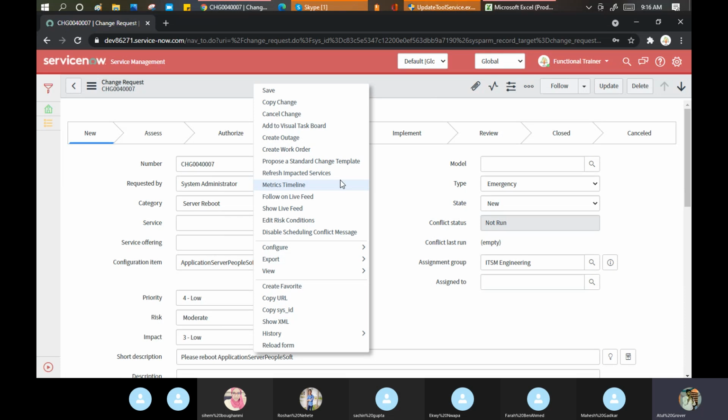Is it fine, or do you need some more clarification? I'm good. Okay, so these are just the basic stuff. When we actually do the UI actions, then I'll show you. Then we will create one UI action, and I'll show you how it can appear on the form. Okay, that is the thing.